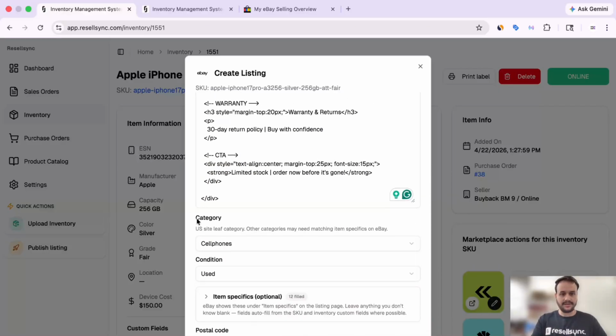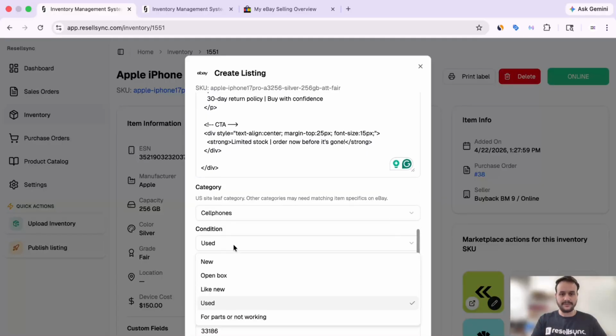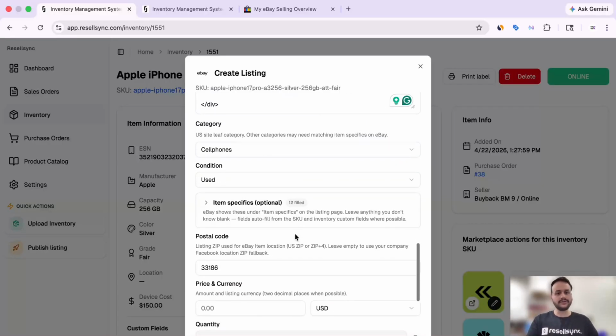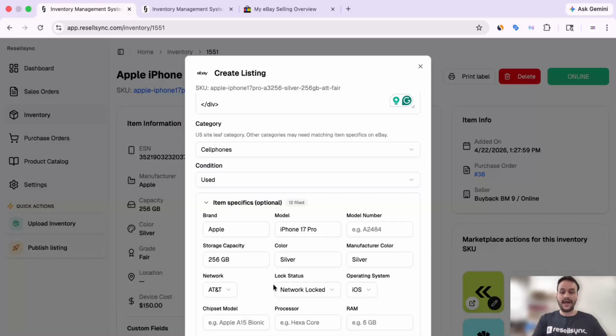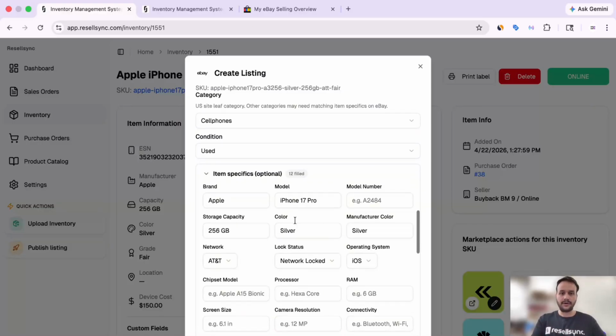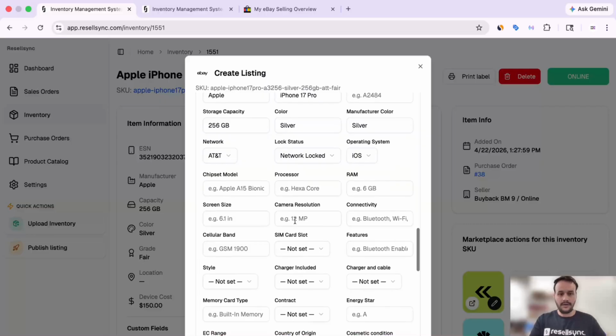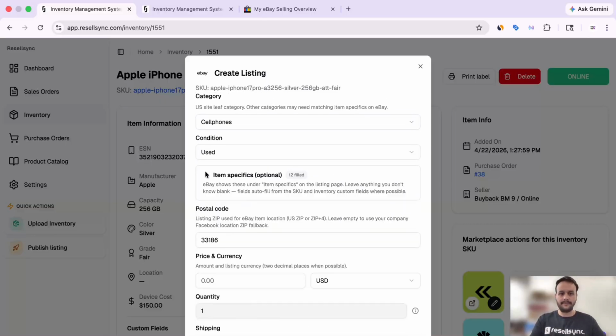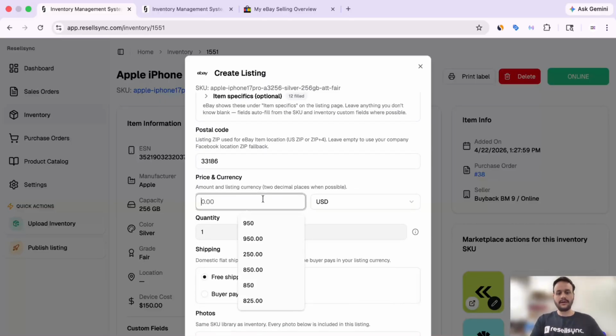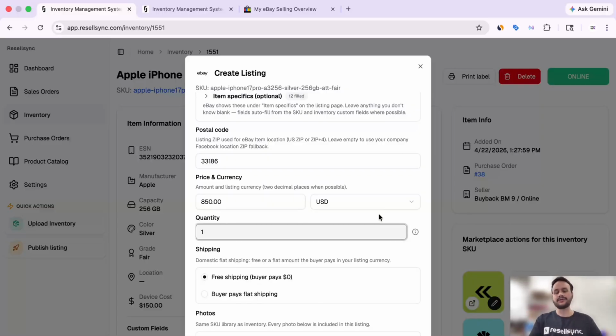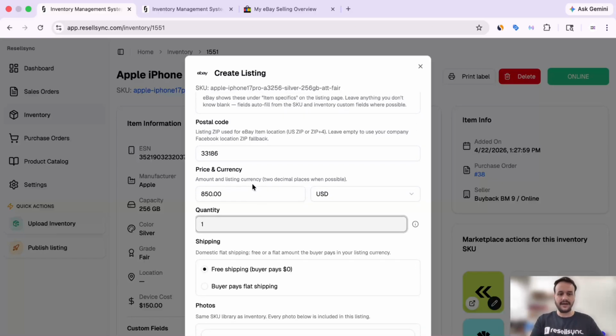As you see here, this is the category, cell phones. You can choose here if the phone is new, open box, used, or something for parts. This also is gonna help you with the search engines. You can put here the specifics of the phone. I won't put anything right now. So I'm gonna list this phone for $850. I think it's a fair price. I was searching eBay and I saw a couple of phones sold at 700, 750, 800. So I think I can sell it for $850.